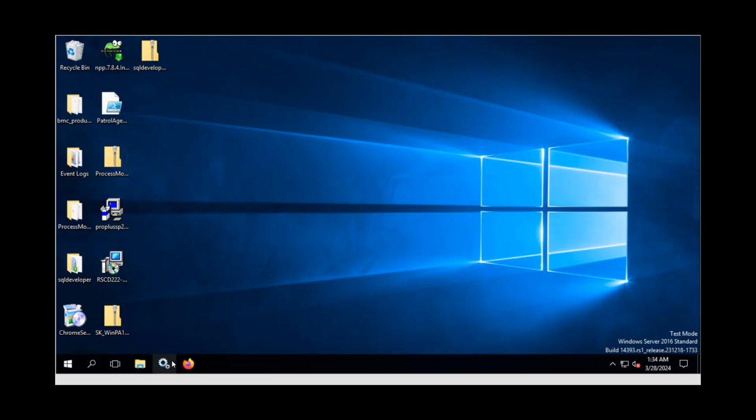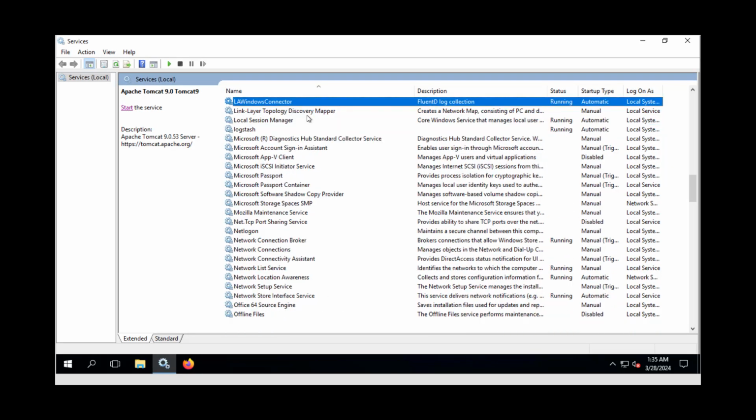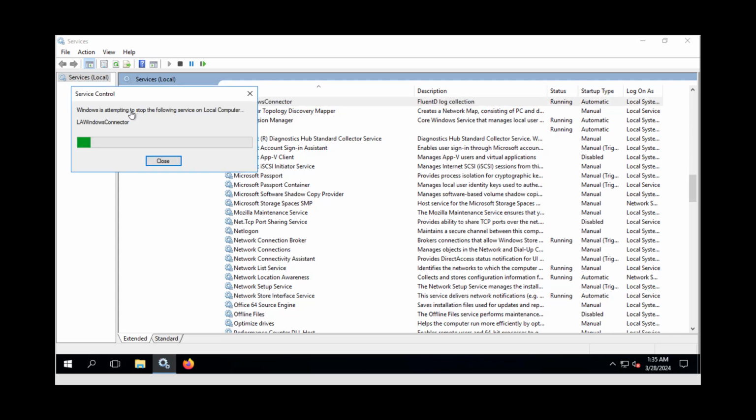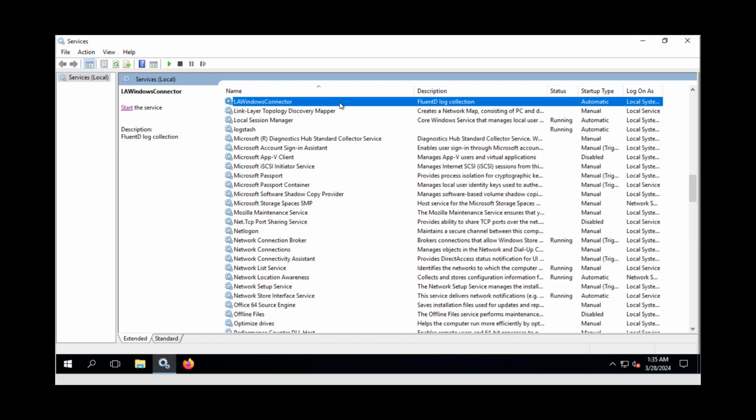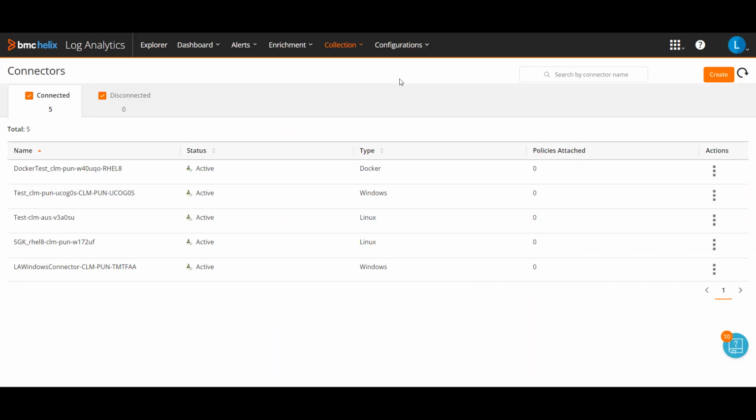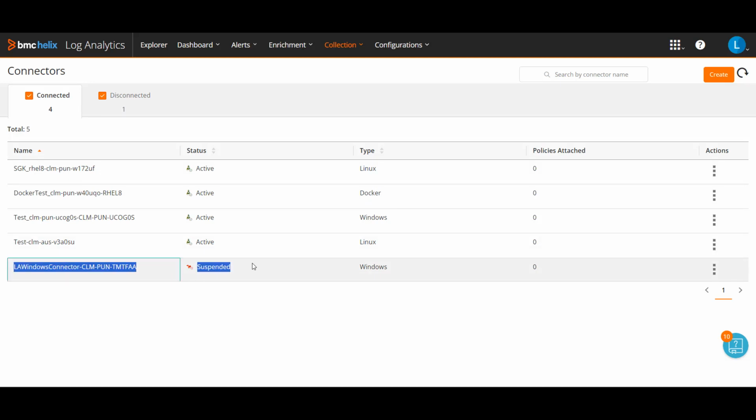I will go to Windows Services and look for my connector service. That's the name of my connector service. I will stop it from here. Wait for 5 minutes, after which the status of this connector in my LA console should change to suspended. I am back to my Log Analytics UI. I will refresh this page and see that the status of my connector is now changed to suspended.